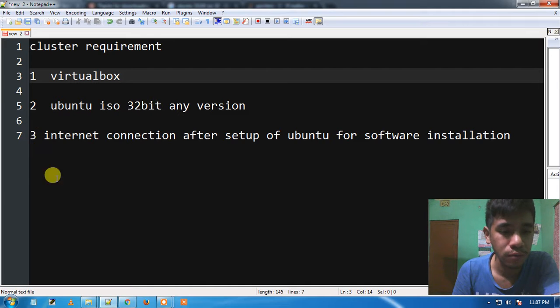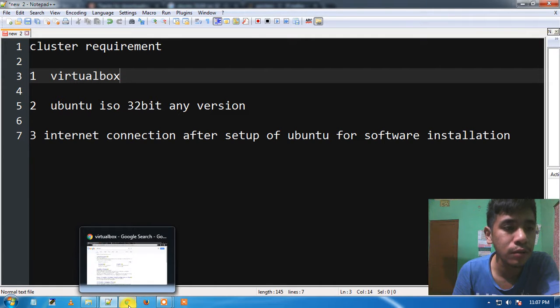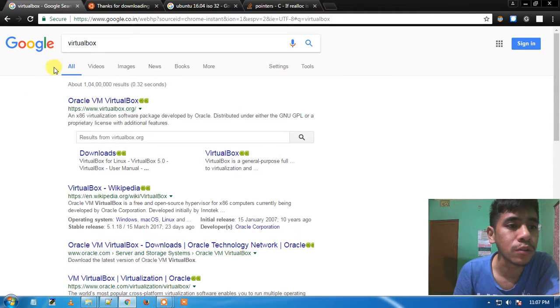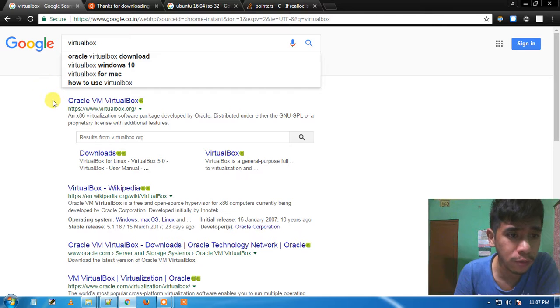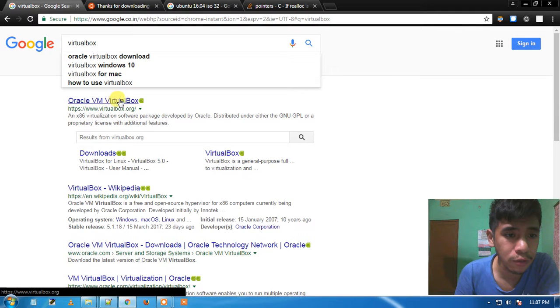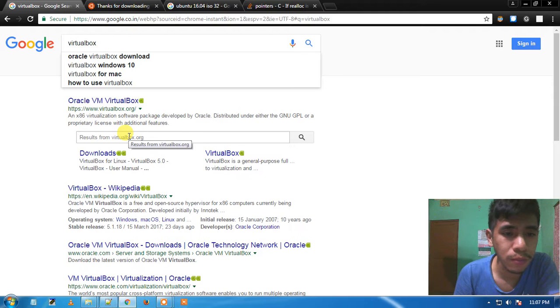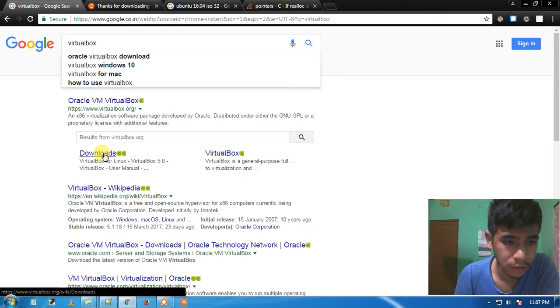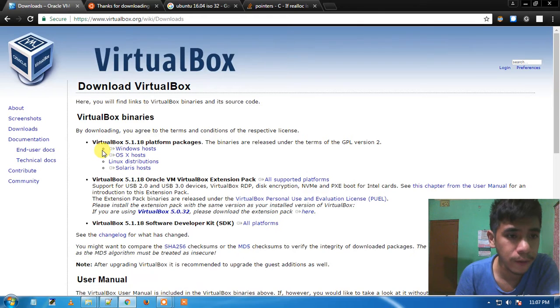Now I will show you where to get VirtualBox and the Ubuntu ISO file. If you search for VirtualBox on Google, the first link will be the VirtualBox link. Oracle is developing VirtualBox, and it is free, so you do not need to pay for the software. You can go directly to this link, download, and it will direct you to the download page of VirtualBox.